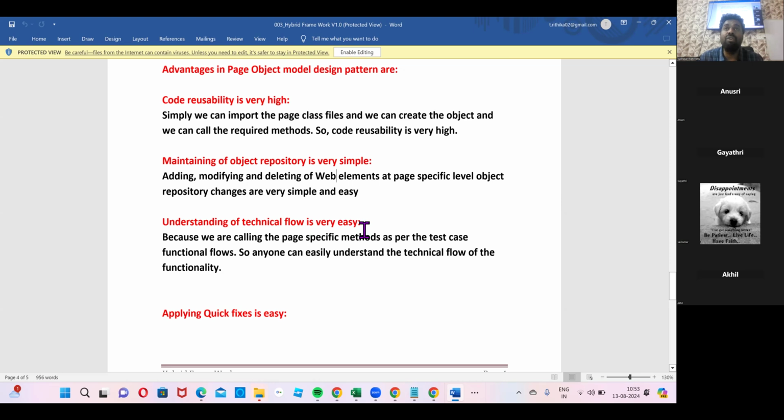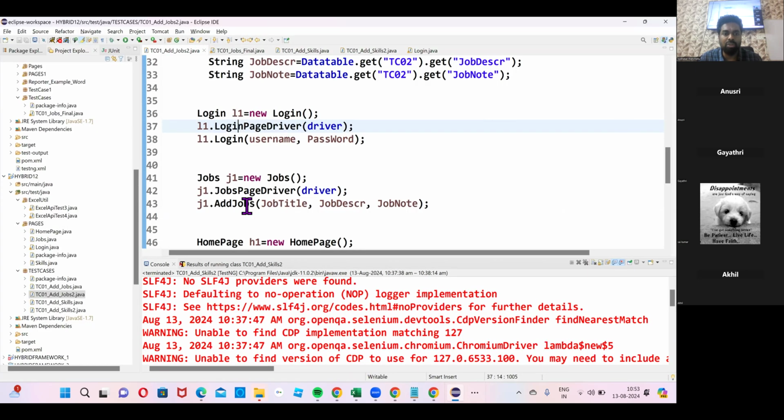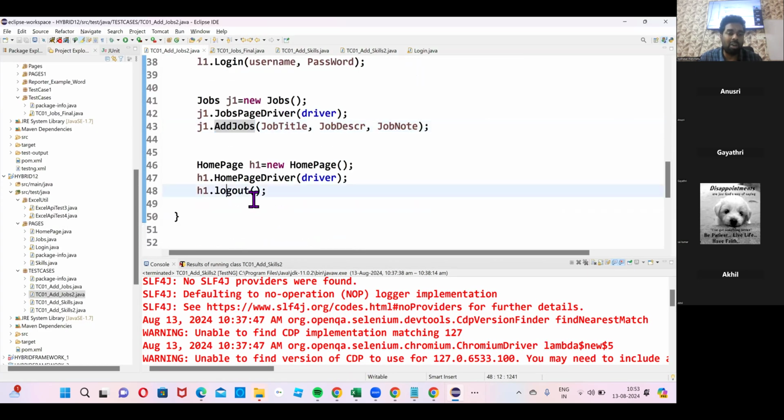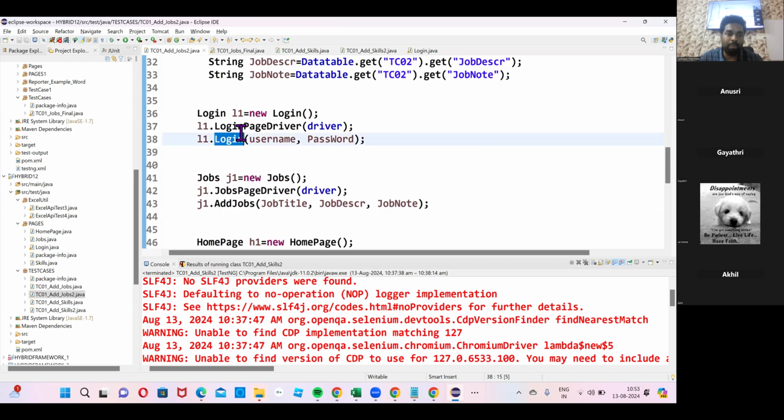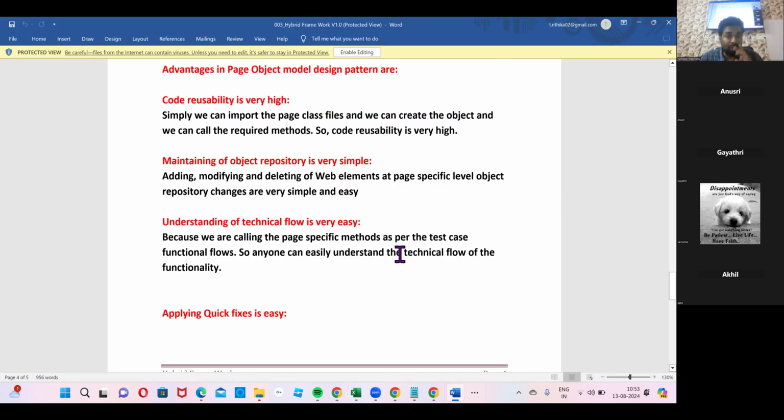Understanding of the technical flow is very important. If somebody is reviewing my code, they can easily understand he is doing login, he is doing add jobs, and he is doing logout. So login is done from the login page, add jobs is done from the jobs page, and the home page method is executing from the home page Java class file. So anyone can easily understand the technical flow, because we are calling page specific methods as per the test.